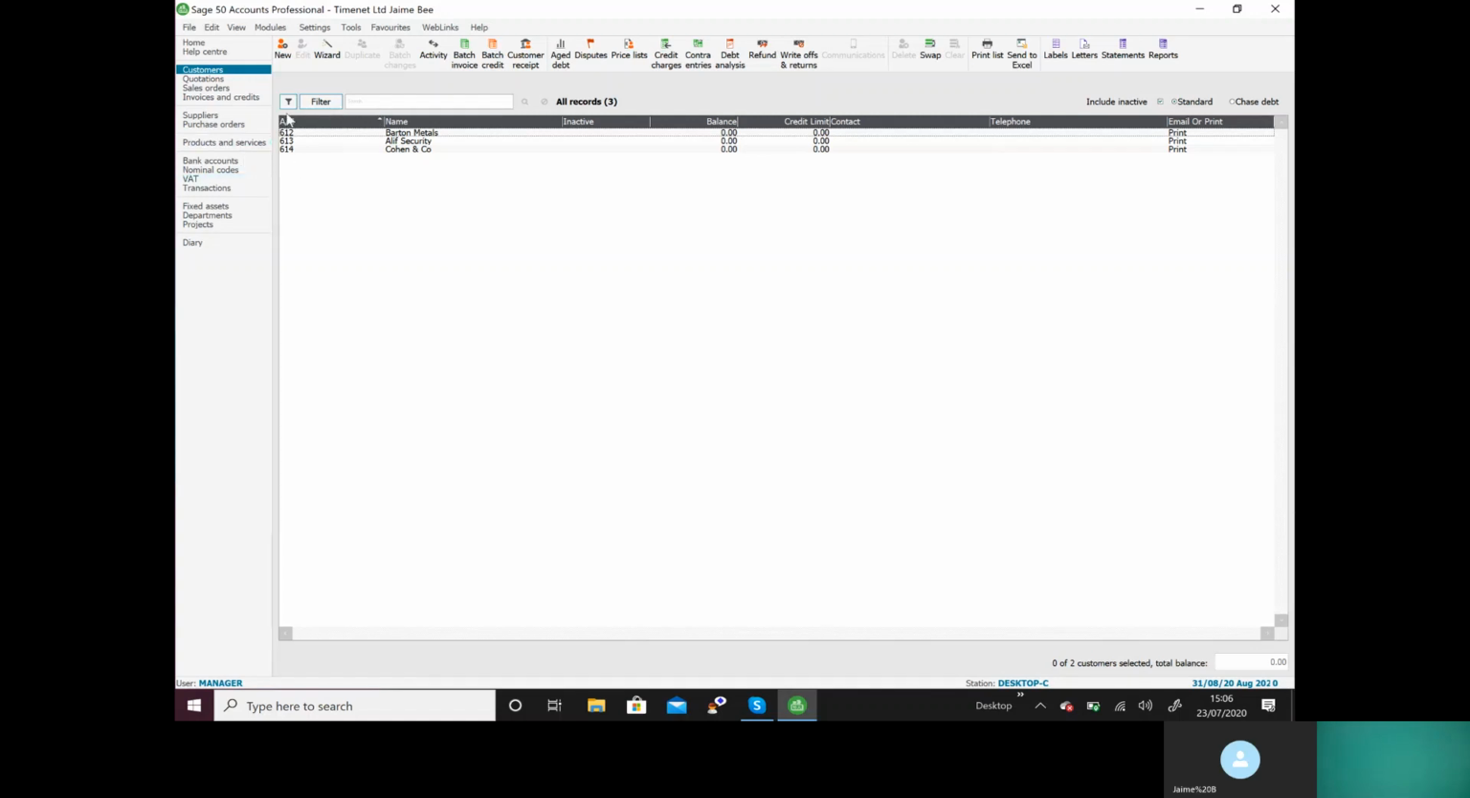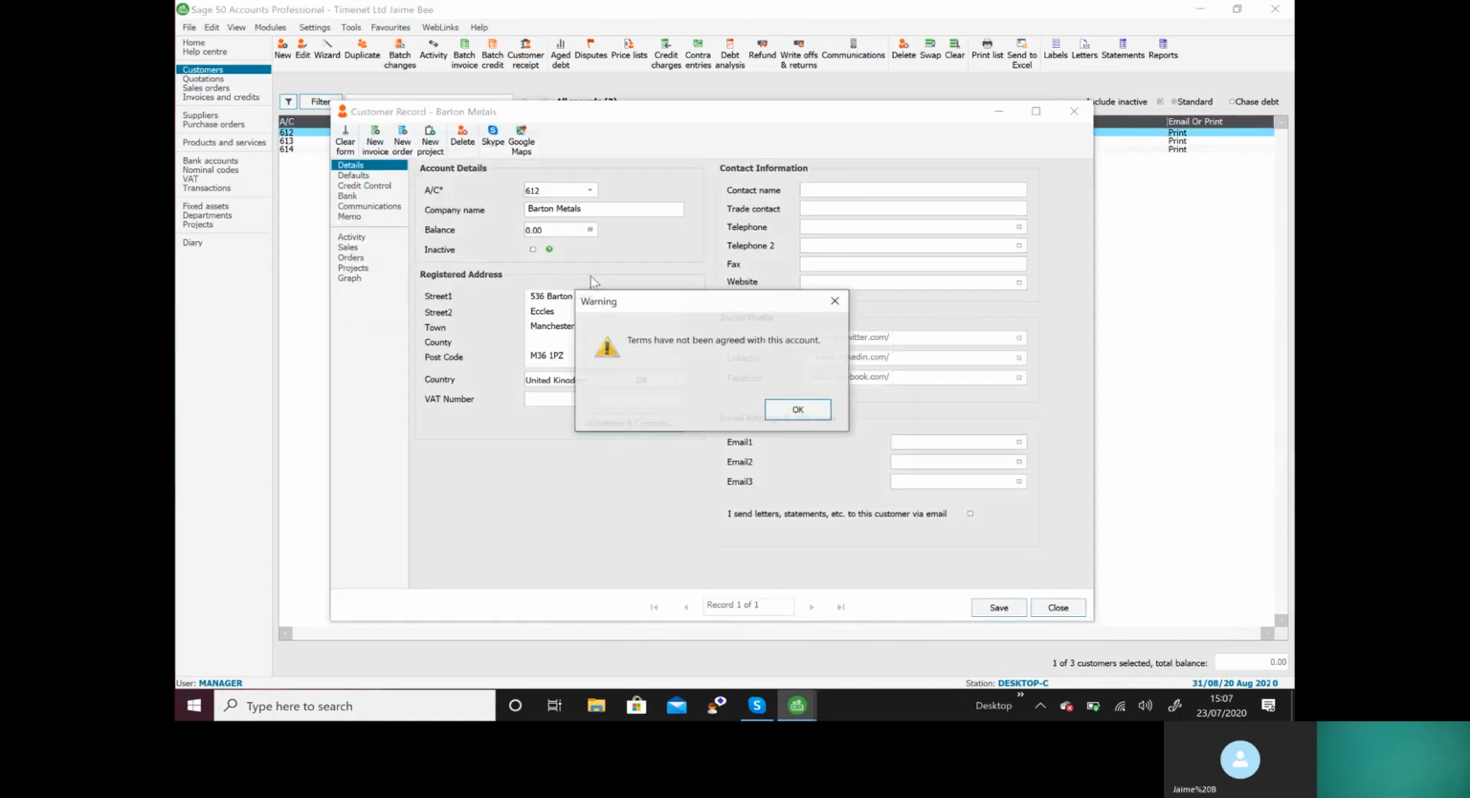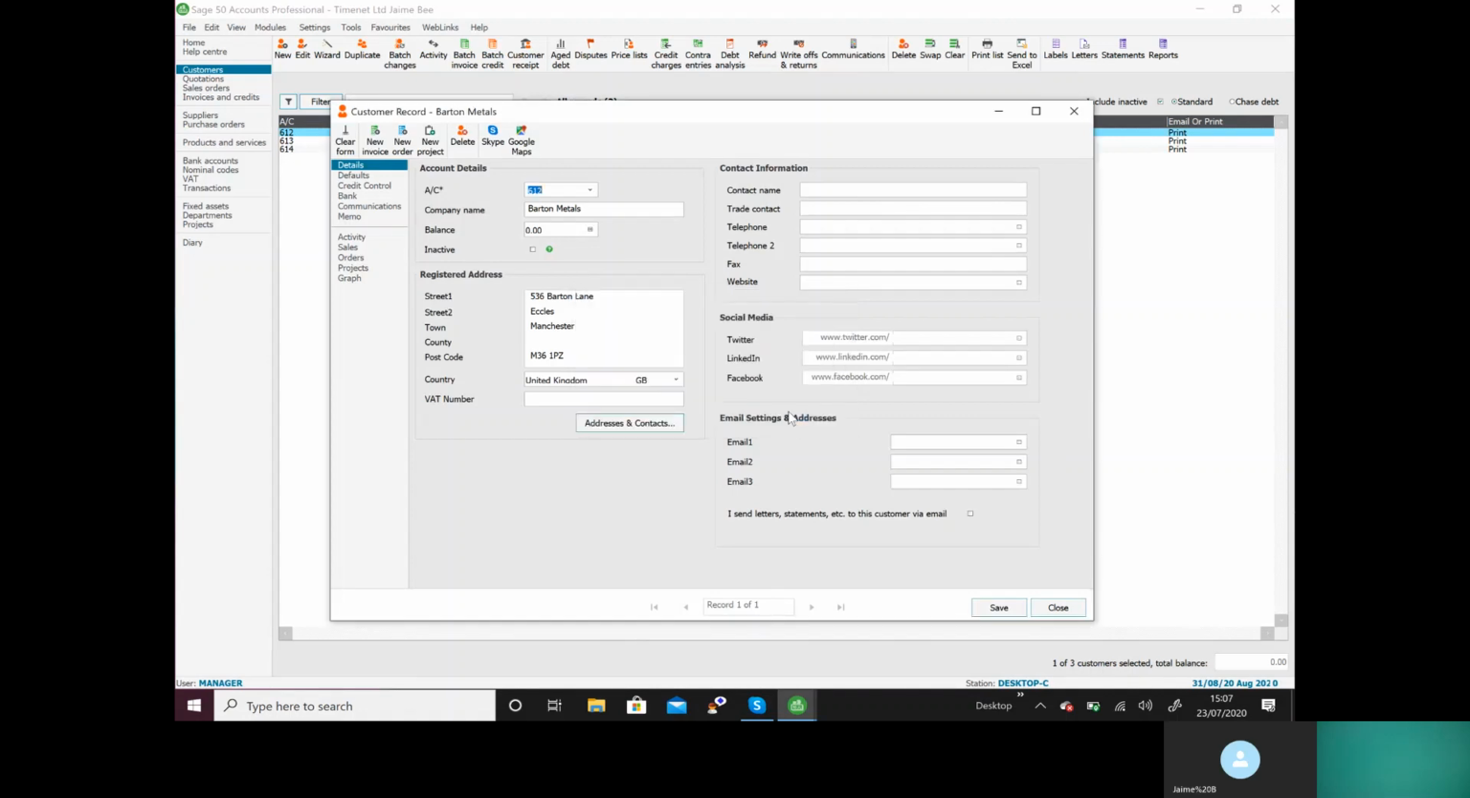If you've made a mistake on the number, you cannot amend it. You cannot amend it. So it is imperative that you make sure that the account numbers are correct. If you've made a mistake on the name or the address, we can double click and amend it accordingly. So name and address can be changed, but the account number cannot.